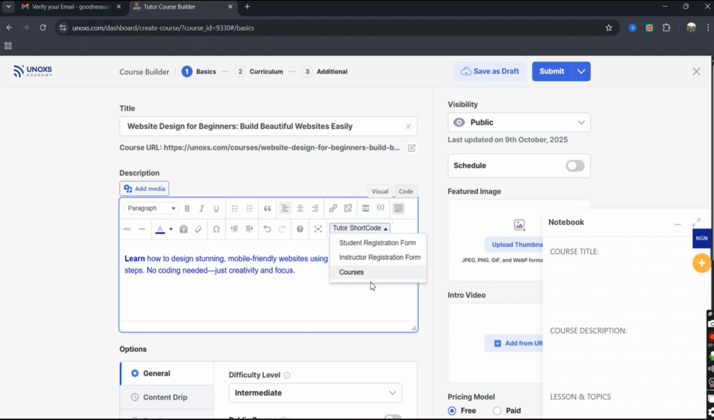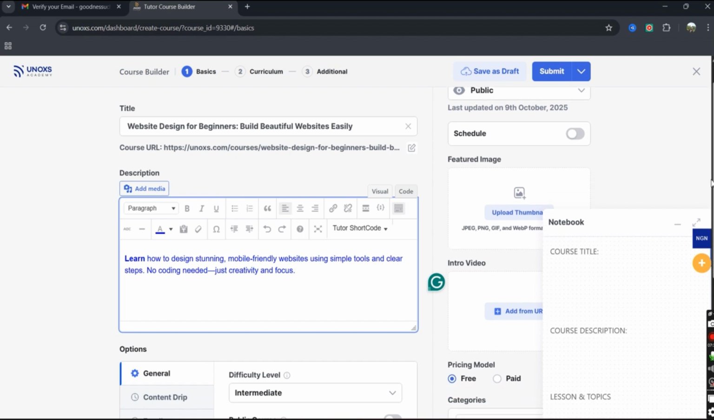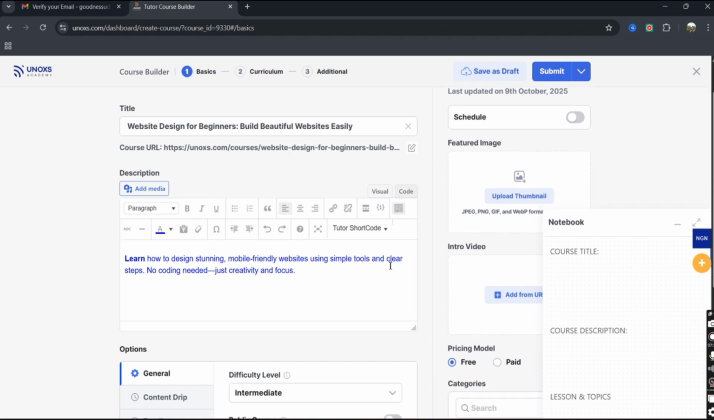Okay, but let's say you want students to click on this in order to register on the platform. You can click here and the registration link or form will be added here. So we don't need that. I'm just going to remove that. And now we are going to scroll down.